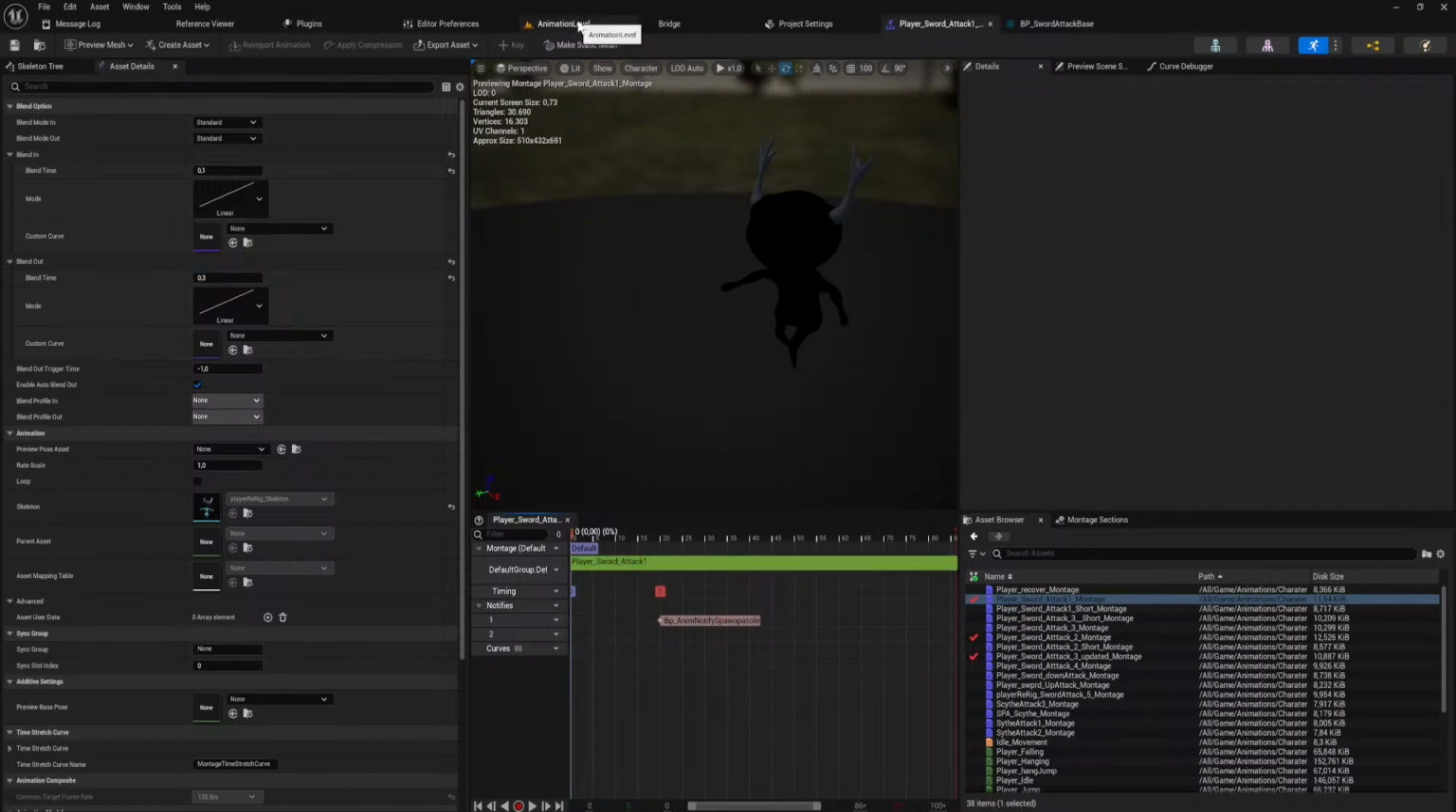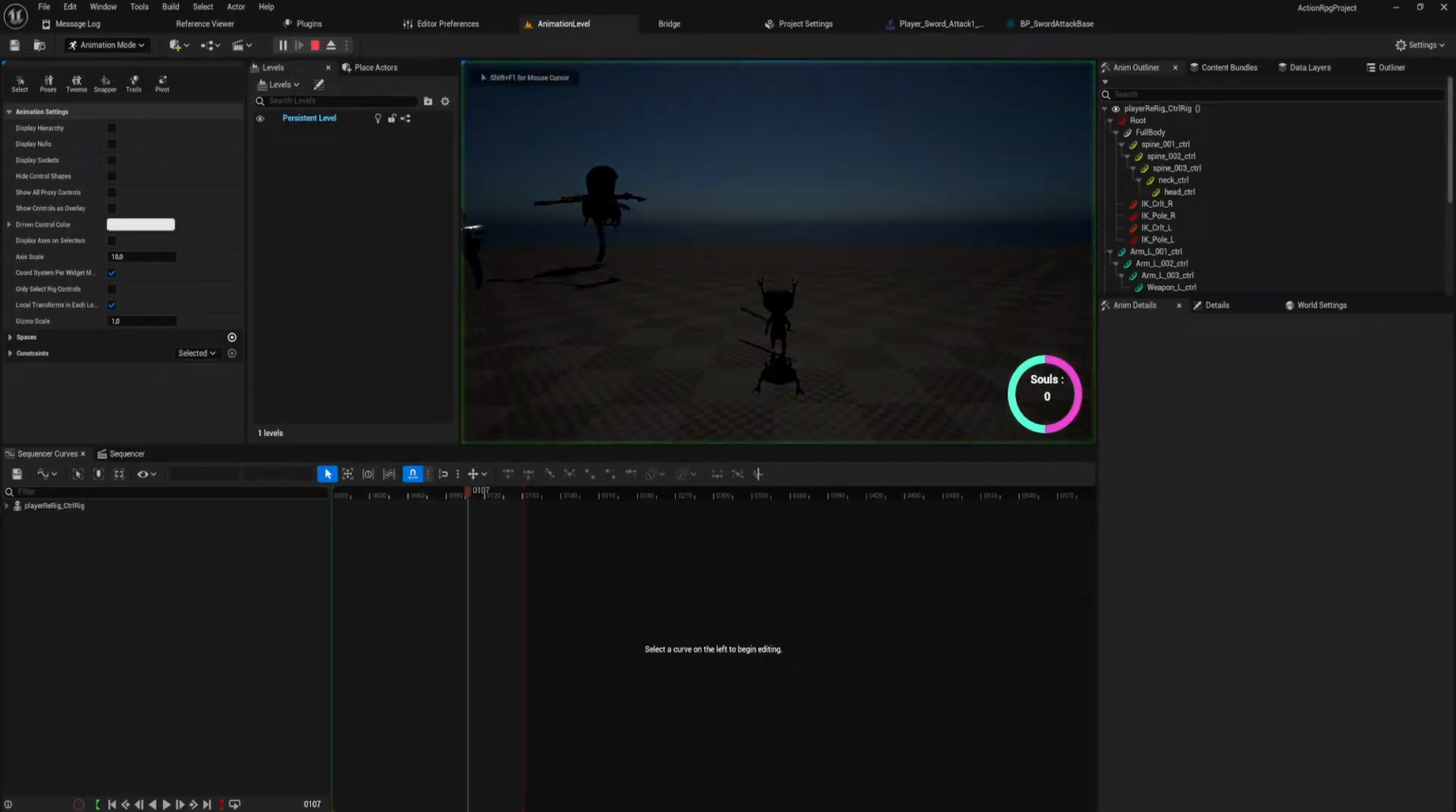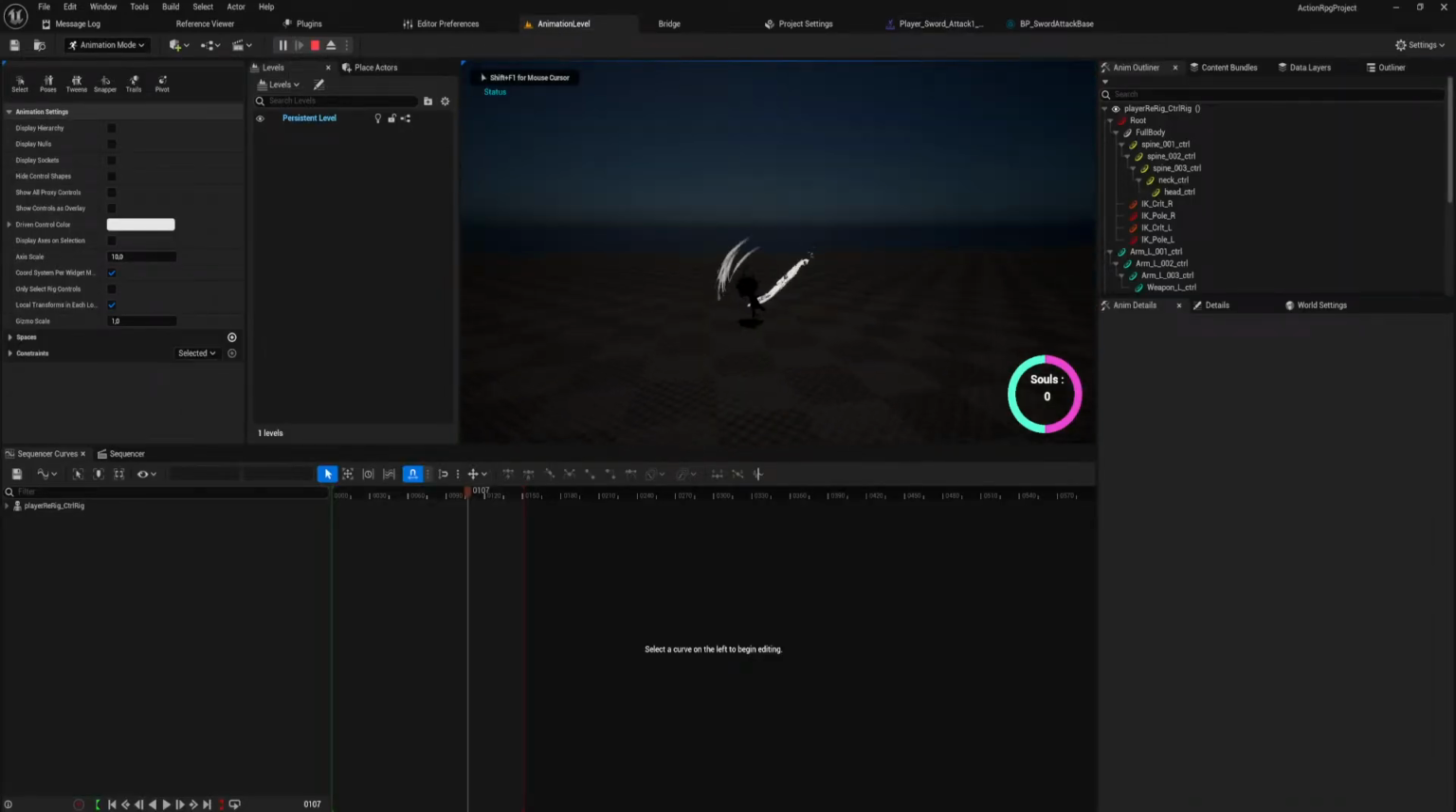I think what we need to do, maybe, is instead of relying on the blend out moment, have a specific animation notify that we can place on each animation to tell it where we can start doing the next attack. I think that might make more sense.